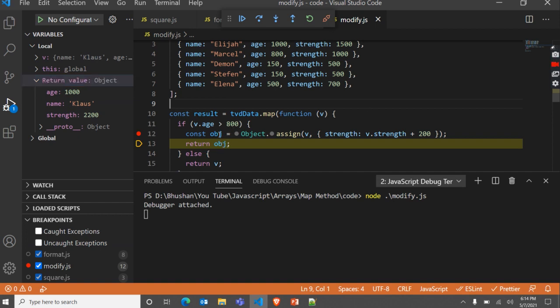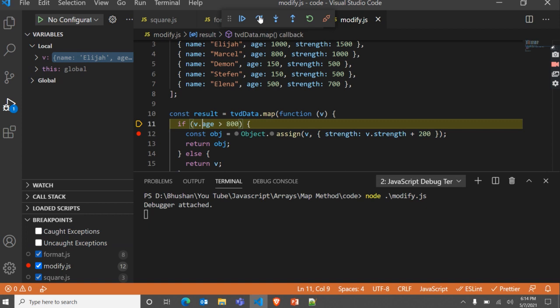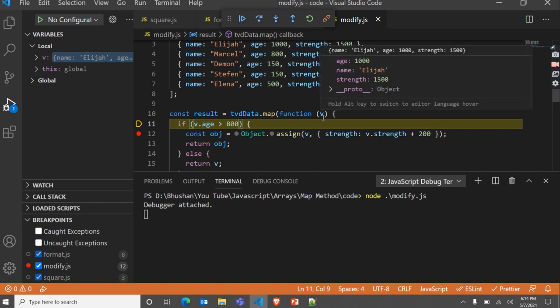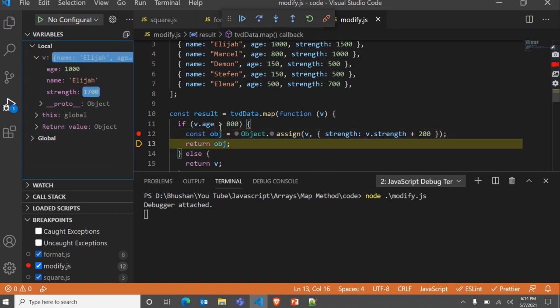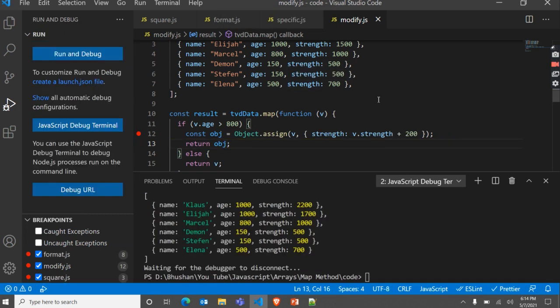It should show here, but I don't know why it is not showing. I think there is some error with the code editor. Then we are returning this, so the strength value is increased by 200. And the second object is Elijah, with age greater than 800, so his strength should be increased by 200. See here. And like that we get the result. The next one is Marcel, with age 800, and his age is 1000 only, so we are not increasing it.